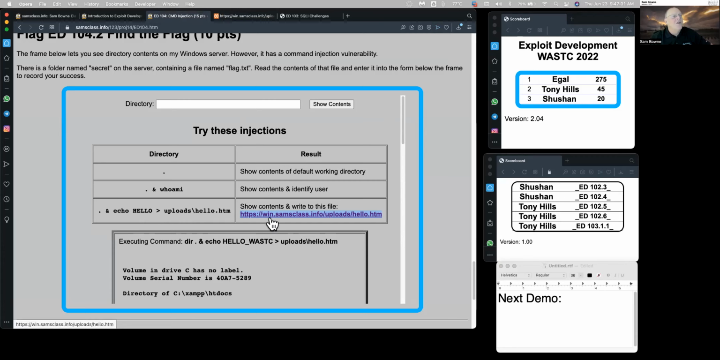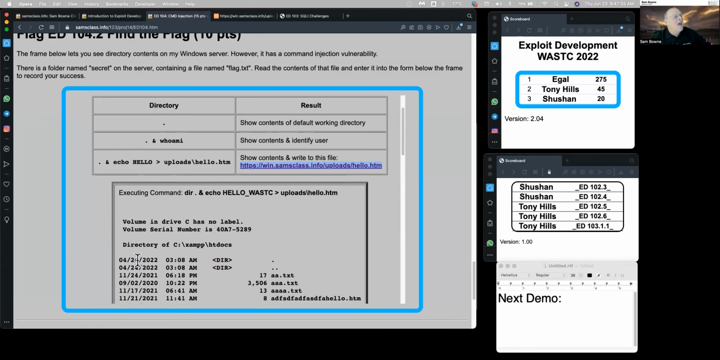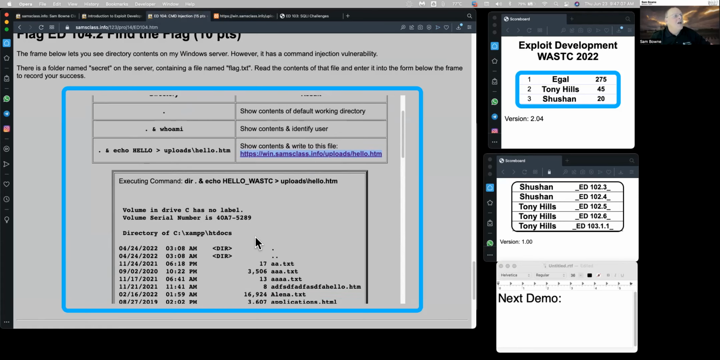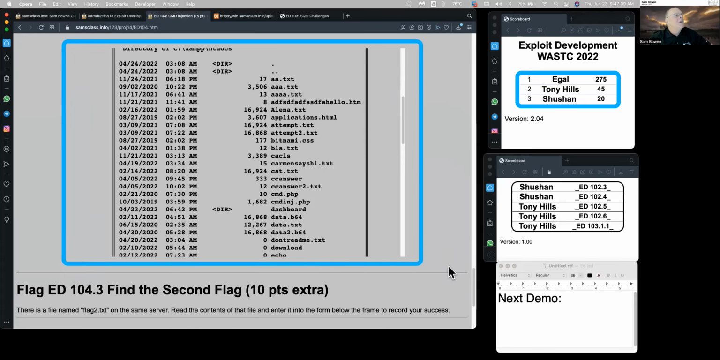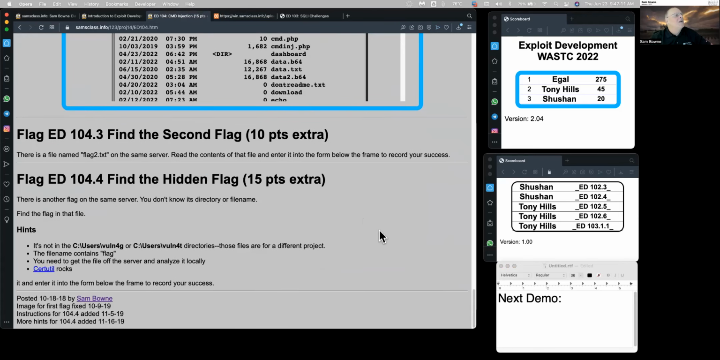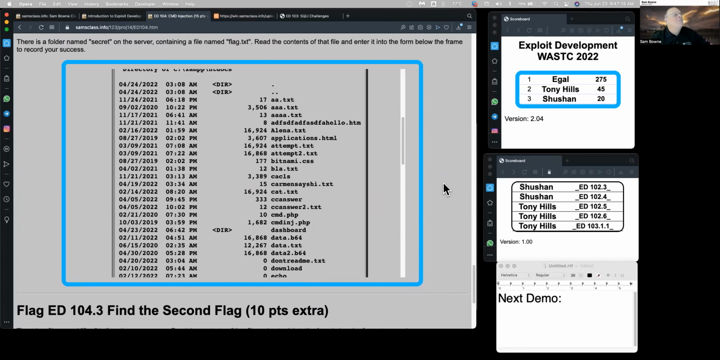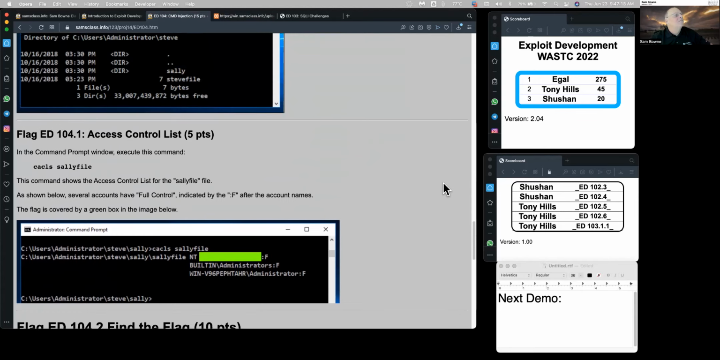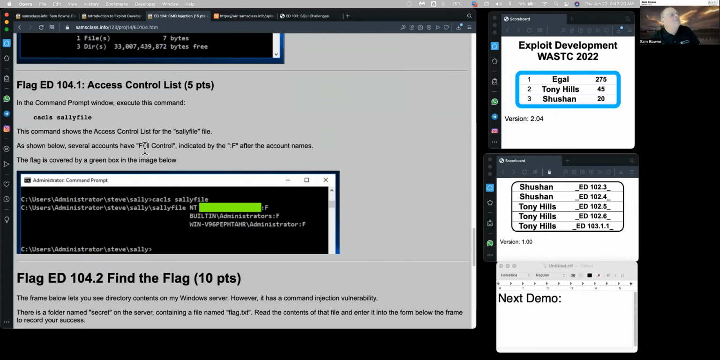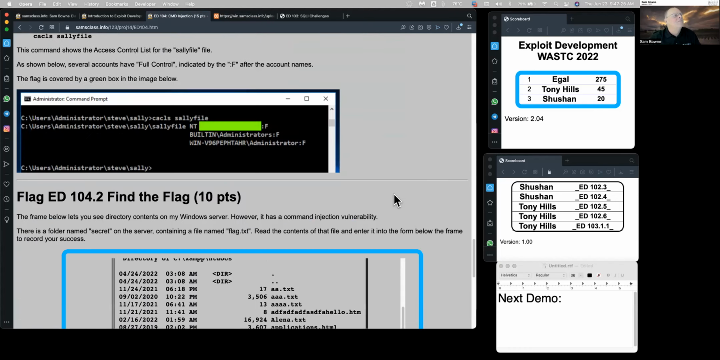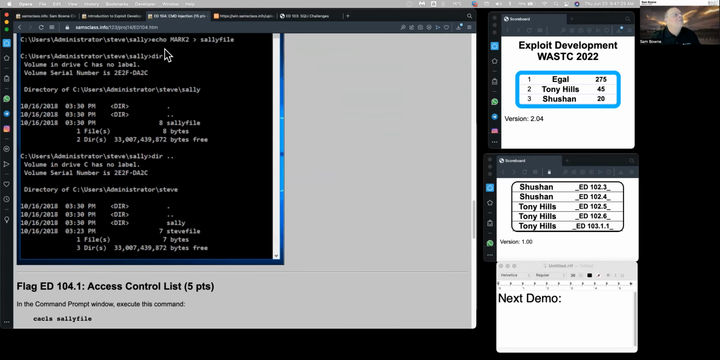So, you see, you can deface the server by adding extra files to it. You can exfiltrate data. And again, there are some flags to find. So there's various flags hidden on the server where you have some information about them. And you can use Windows command line commands, instead of Linux commands, to find them.